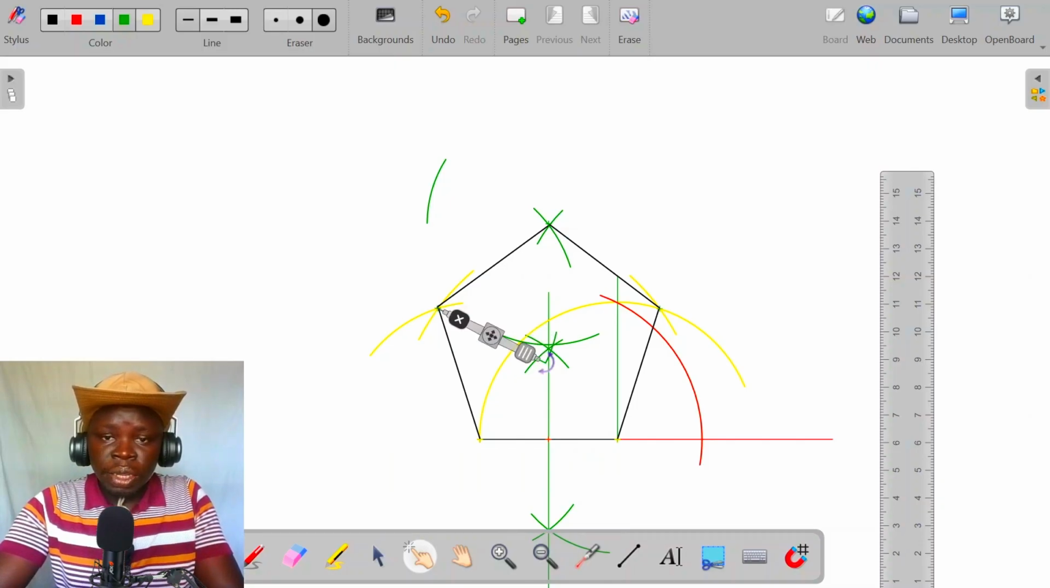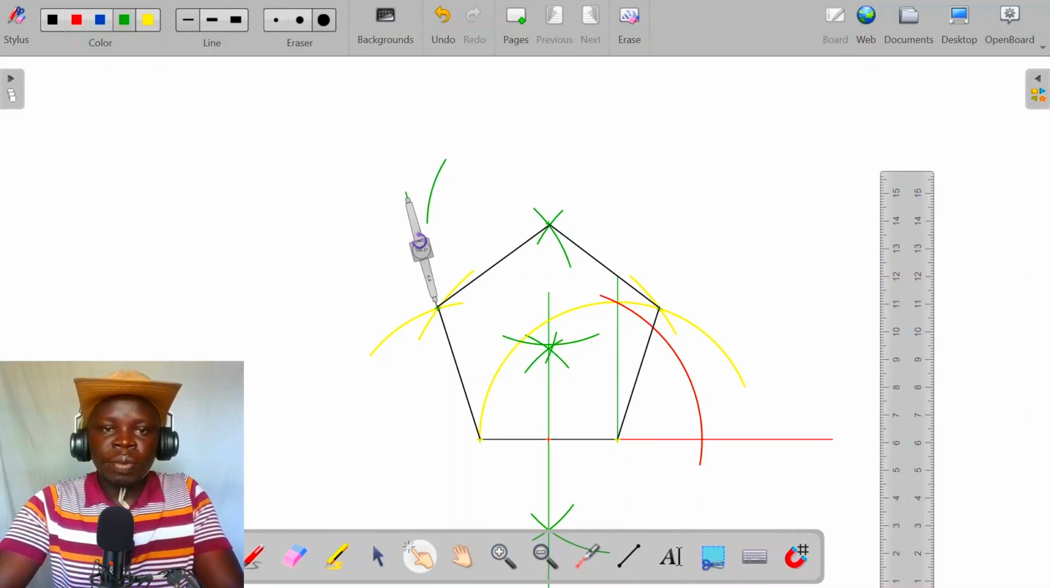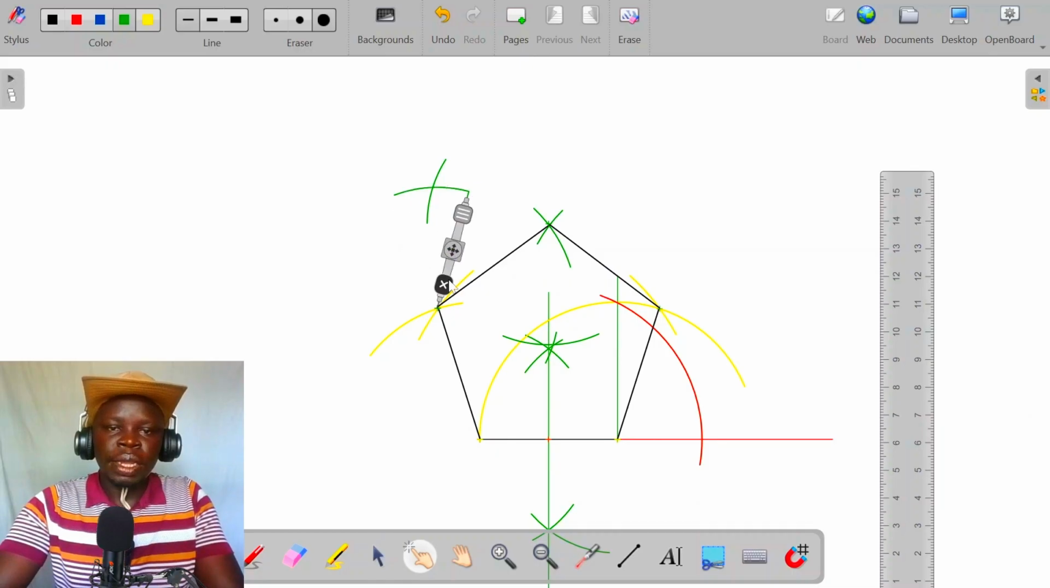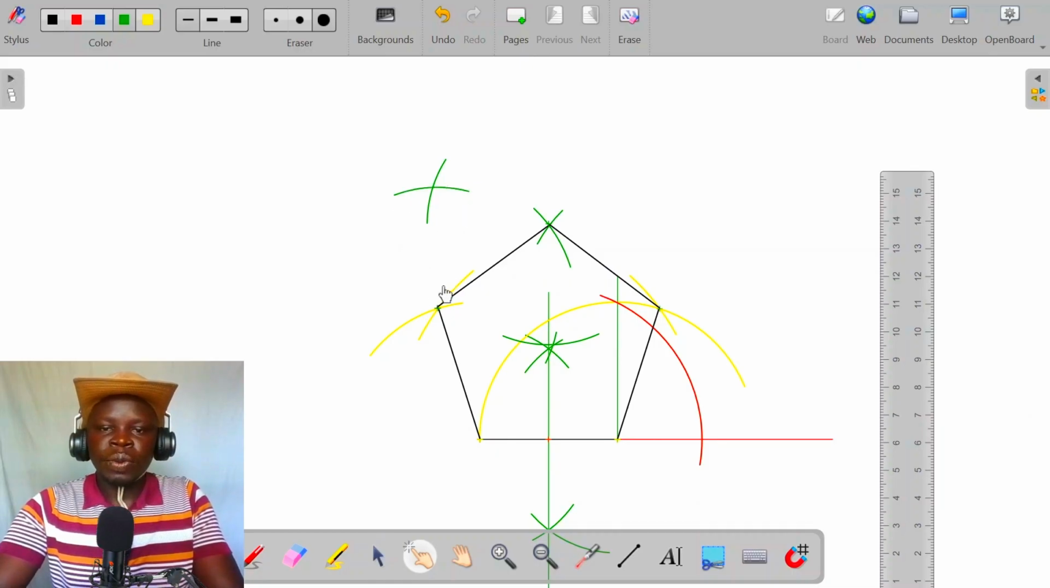So make sure that we are careful where these axes are meeting, because I can see we use the same color and everything is jumbled up, but at least carefully I can see that it's here. And let's move on and do the same thing. So we create an arc. After that, we are done with our compass. We can remove it out.